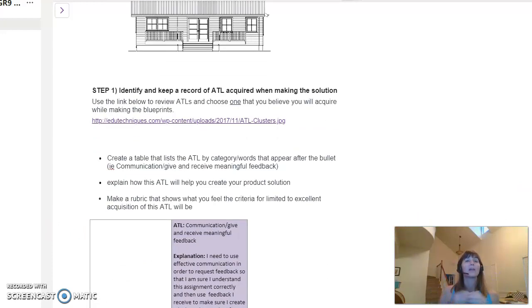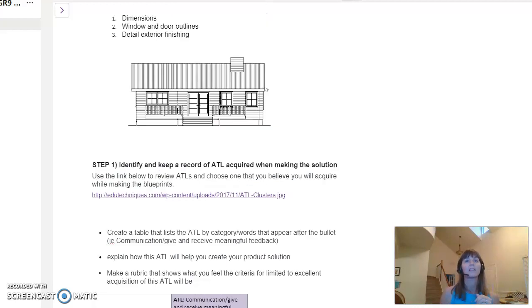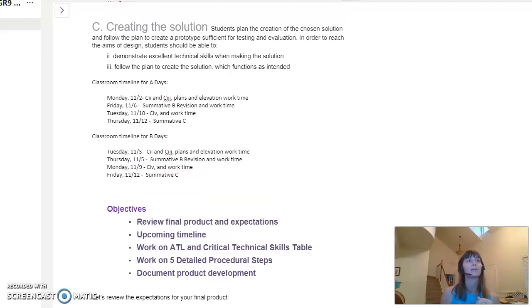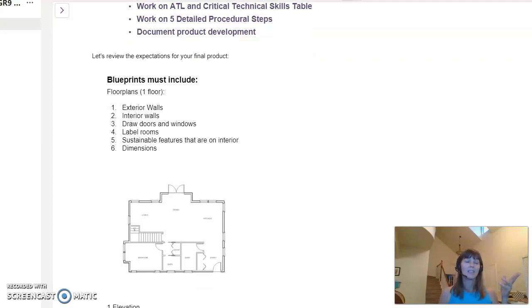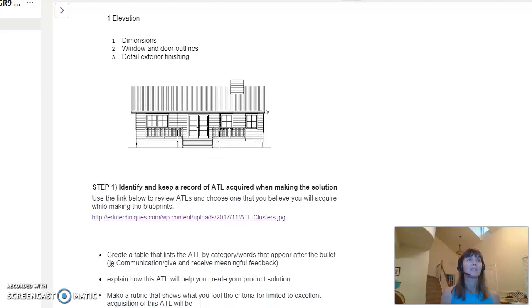So now, what I would like to talk to you about is what we're doing today. And let's go back up to C and look at that. So C2 says demonstrate excellent technical skills when making the solution. Then C3 is follow the plan to create the solution. All right, that's what we're doing today. So you have a lot of work time to work on your skills and to create this floor plan and elevation.